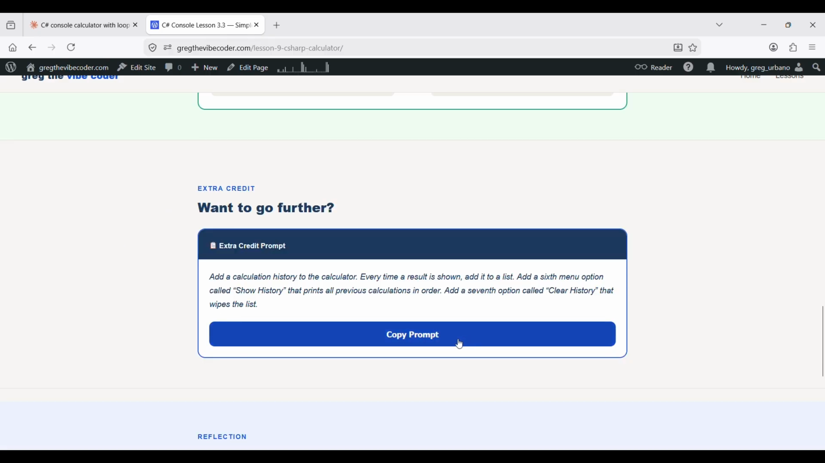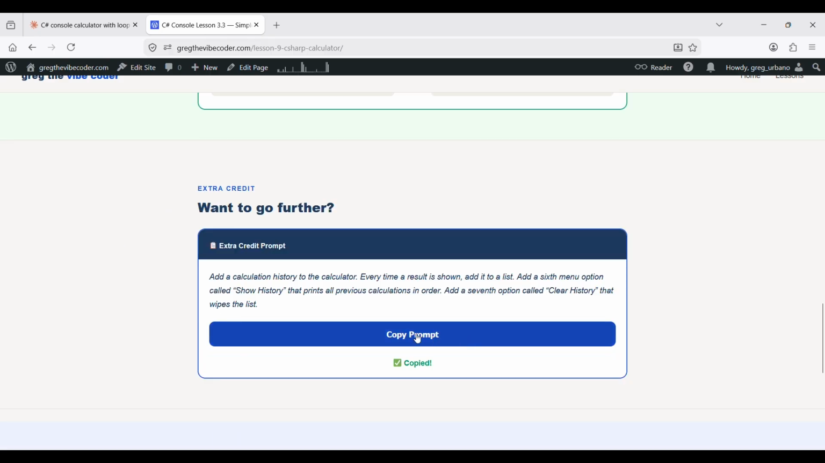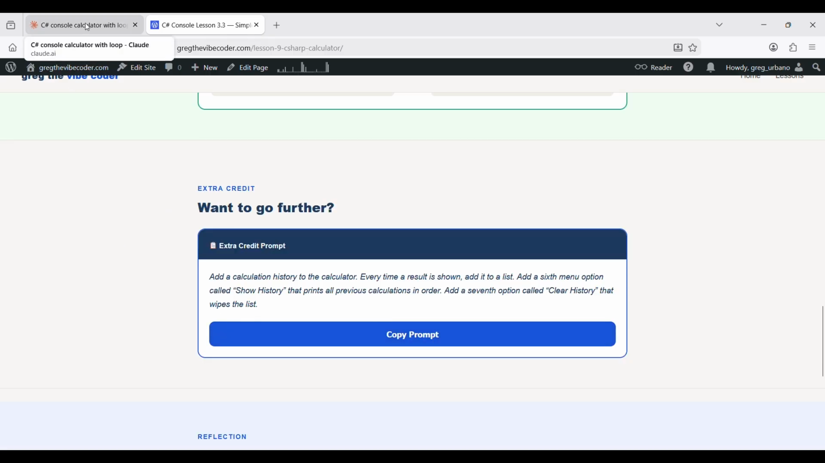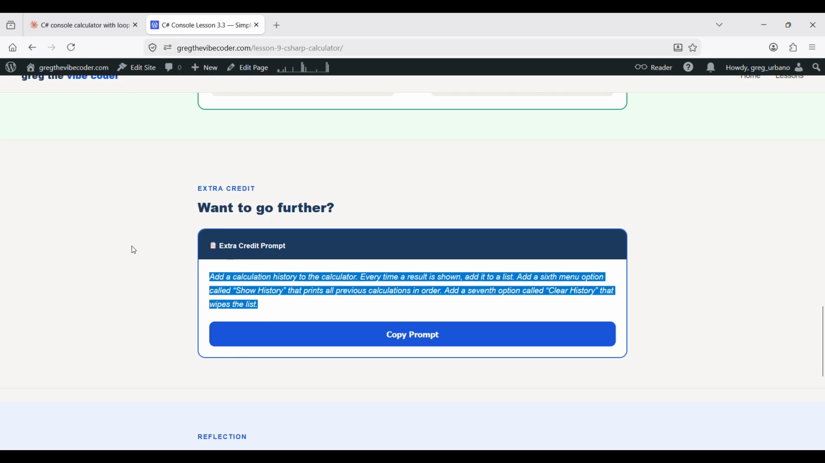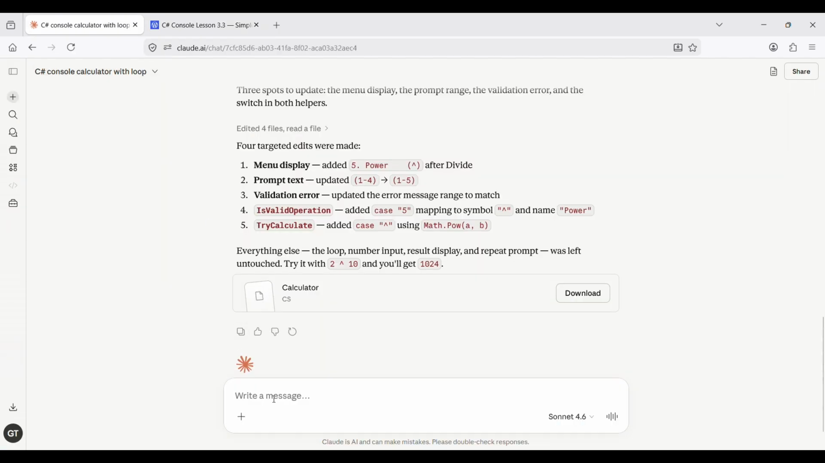Extra credit. If you want to keep going, here's the extra credit prompt. Add a calculation history to the calculator. Every time a result is shown, add it to a list. Add a sixth menu option called Show History that prints all previous calculations in order. Add a seventh option called Clear History that wipes the list.